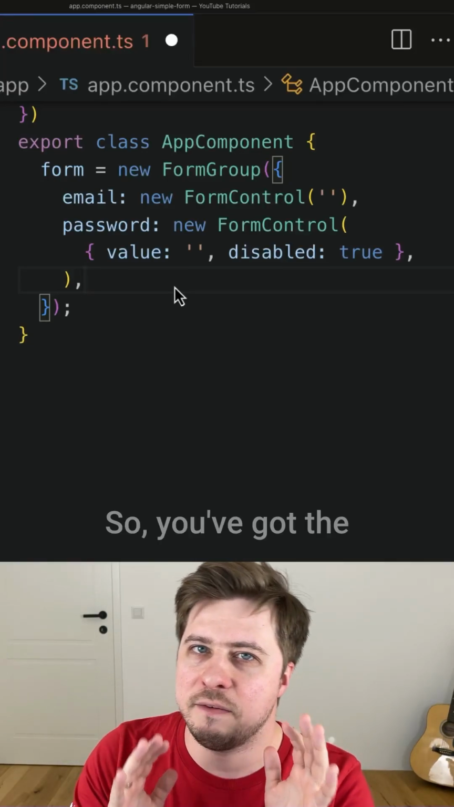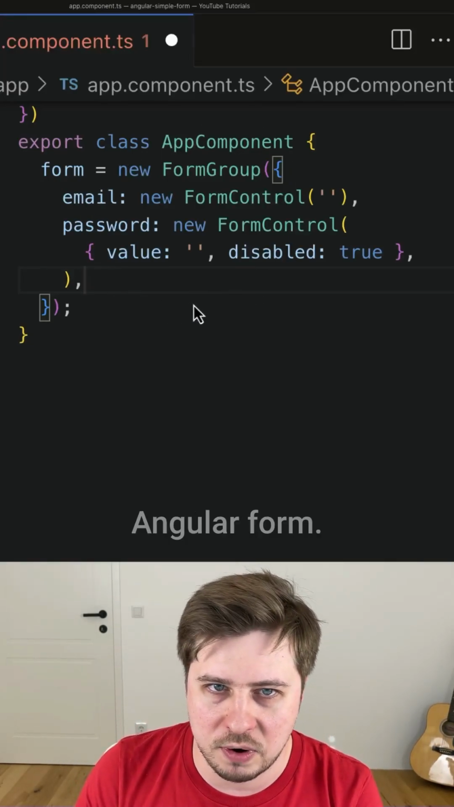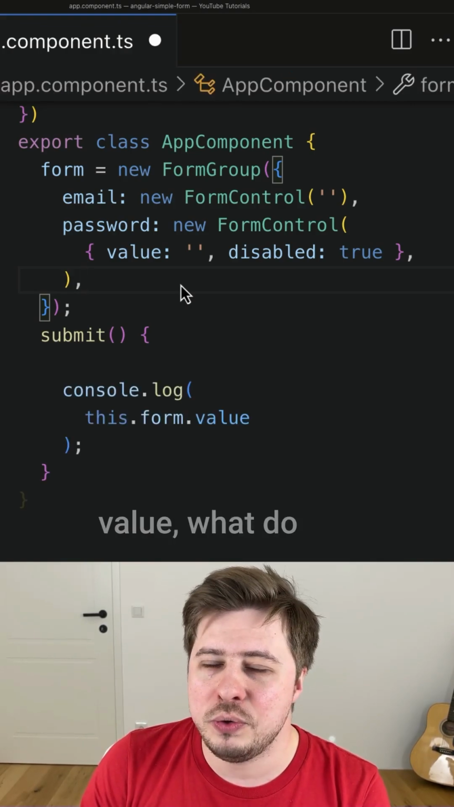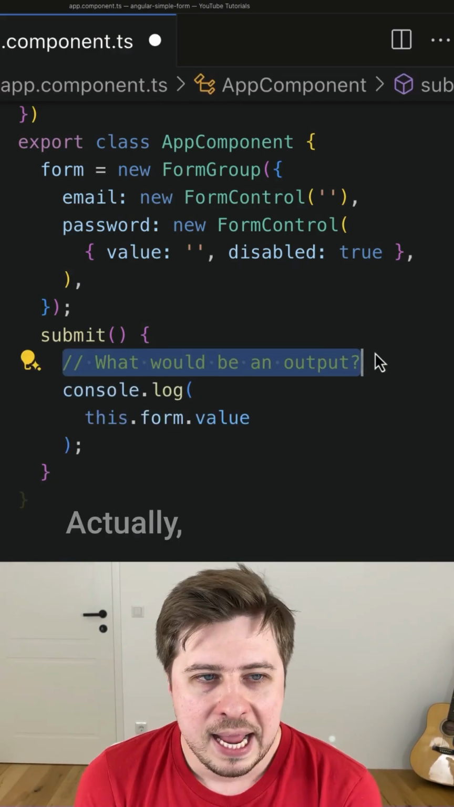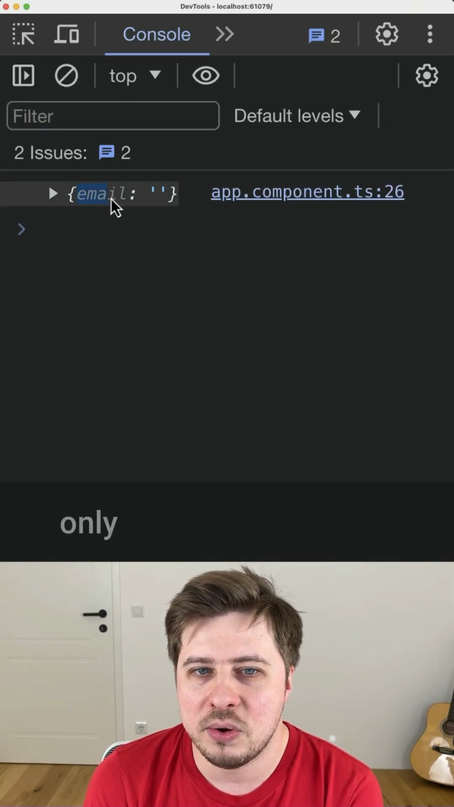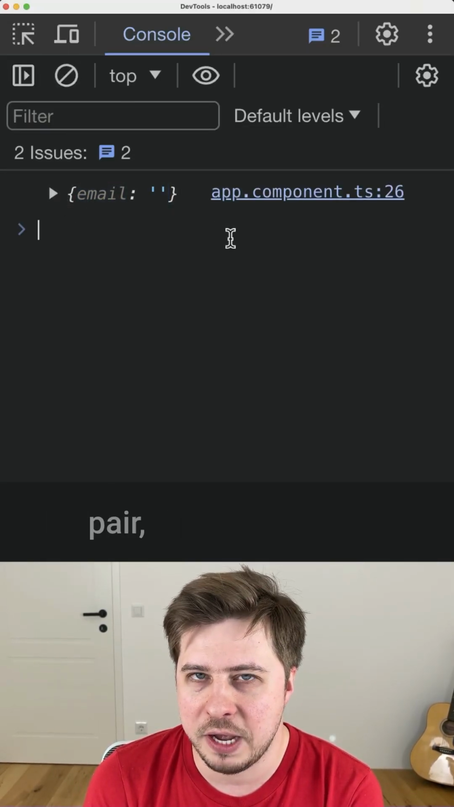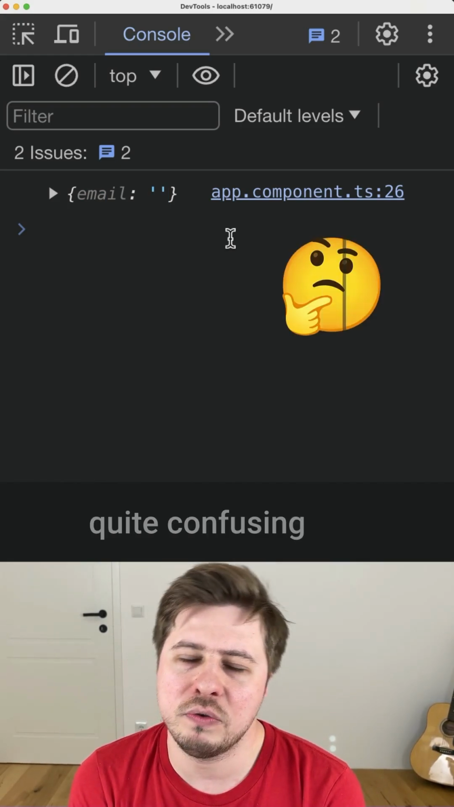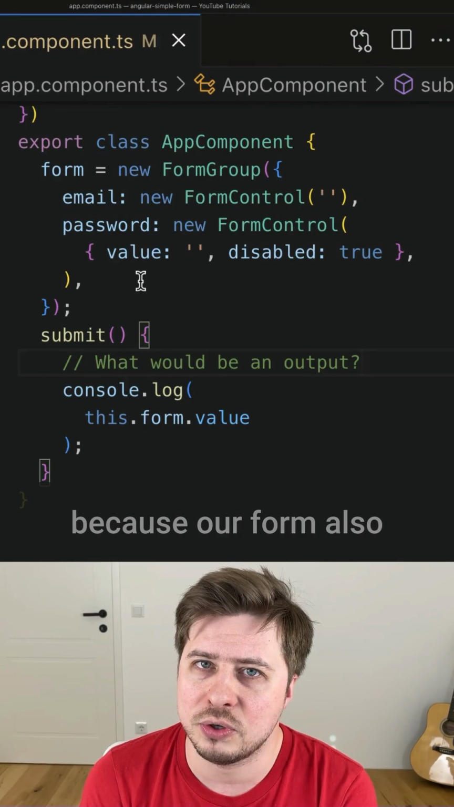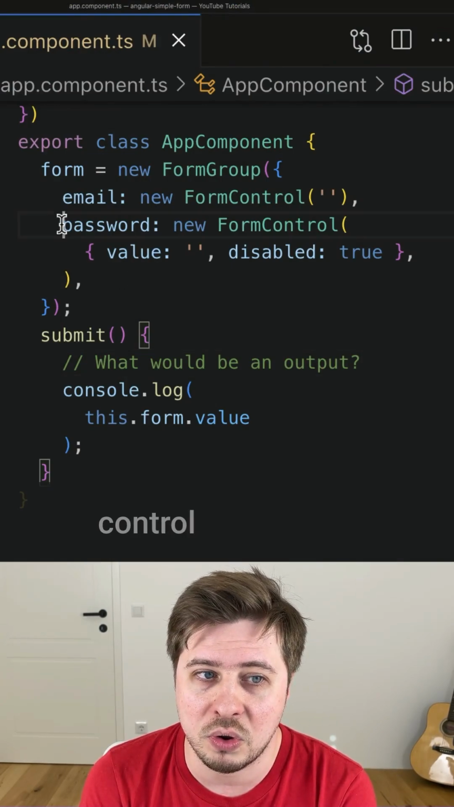So you've got the following reactive Angular form. If we try to submit it and console log its value, what do you think will be the output? Actually, the output will be an object that contains only the email key value pair, which might be quite confusing and unexpected behavior because our form also contains password control right there.